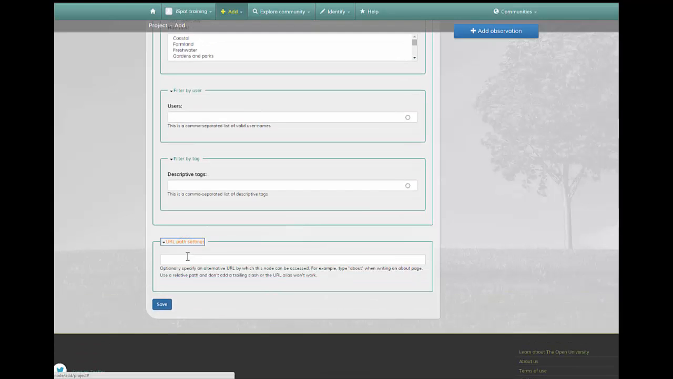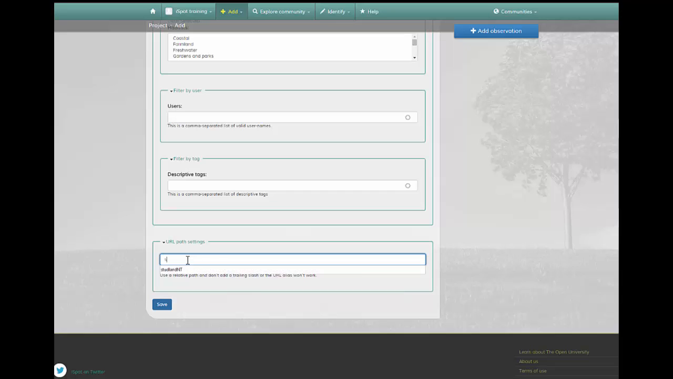Finally, you have a choice to give a customized name for the web address that your project will be given. The URL is the web address that appears in your web browser when you go to a particular page. If you don't fill anything in here, iSpot will create a web address for you which you can use, but you might like to put something that is a bit more meaningful for the project in question. So by typing in Studland Wildlife at this point, the URL web address for this project page will have those words in it, which will make it a bit easier to remember.